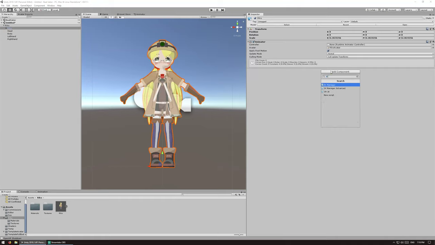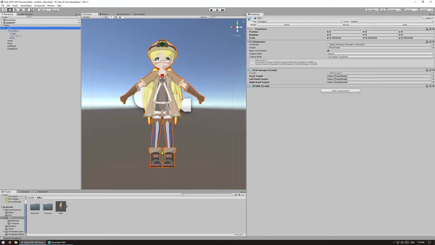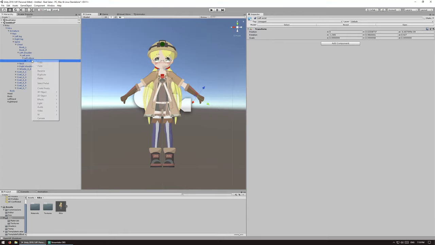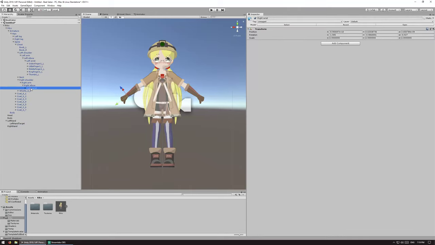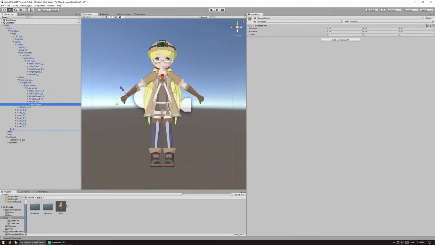So now we are going to add the IK manager and the VRIK script. The IK manager will solve the correct positions for IK in the game. So right now we want to find the left wrist, and we're going to create an empty here so that the empty is created exactly where the left wrist is, and then move that down to the left hand empty that we created before and rename it left hand target. And then we're just going to do the same thing for the right hand. Just create an empty exactly where the wrist is and drag it, move it down there.